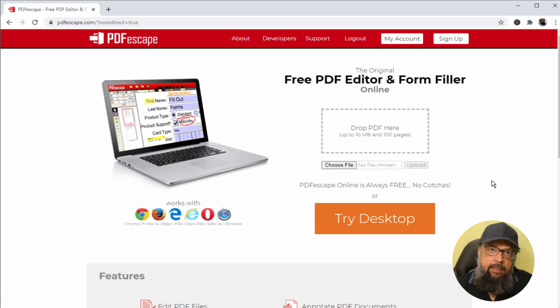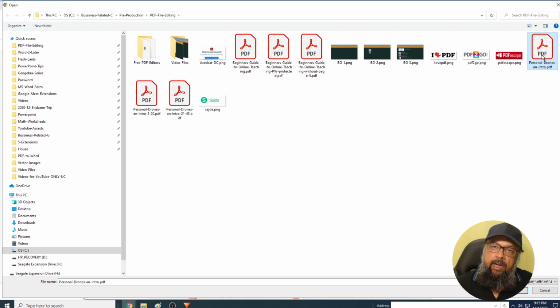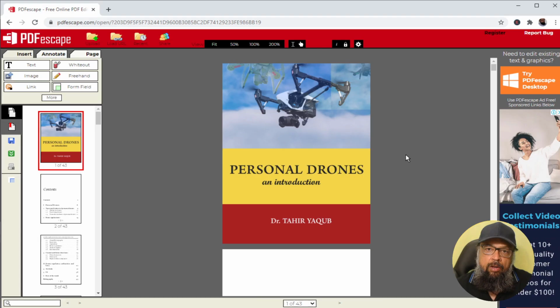And now the last I want to show you is PDF Escape. PDFescape.com is the website. You can choose a file by clicking on choose file. And let me choose this larger file, because the larger file is less than 10 megabytes and PDF Escape allows you a maximum of 10 megabytes. So I click on this, and now it has uploaded my file.